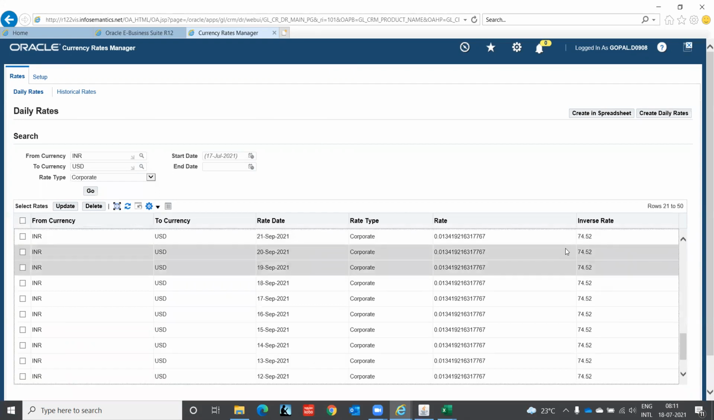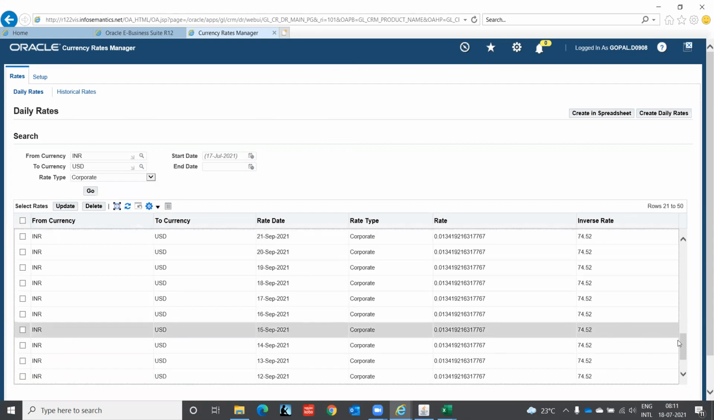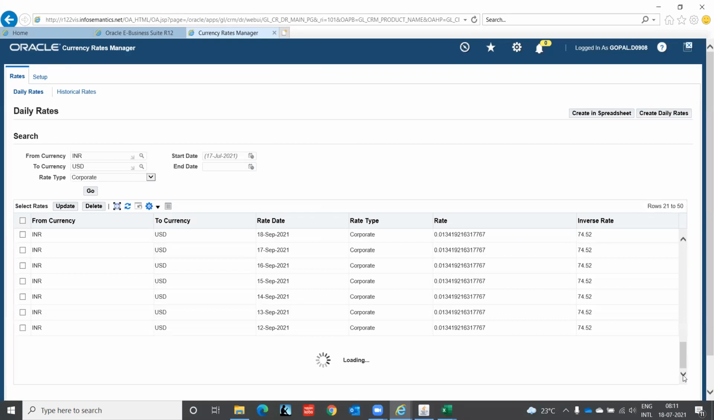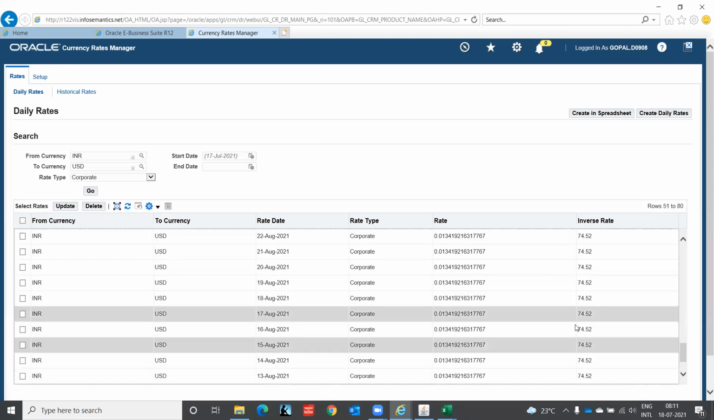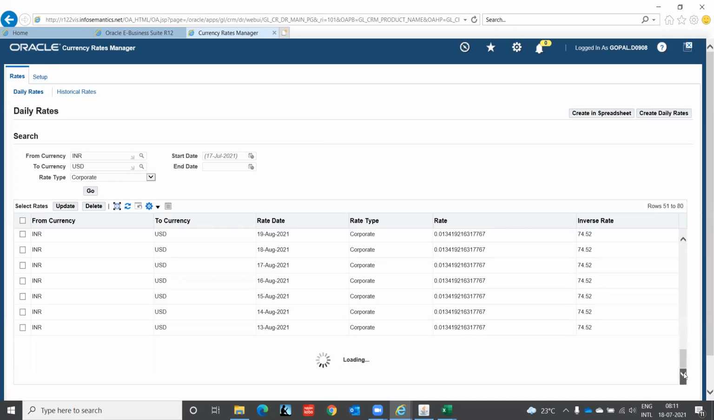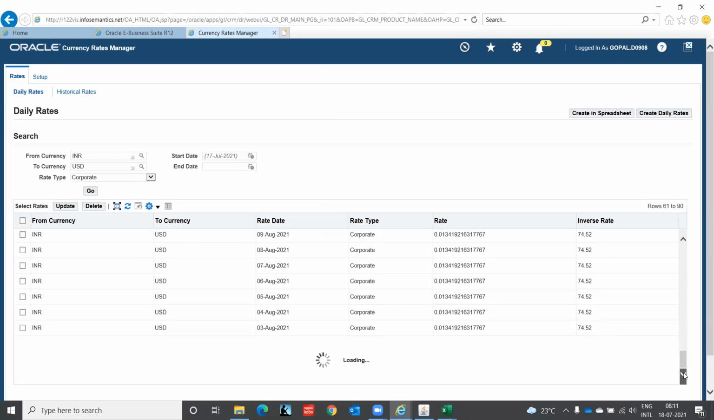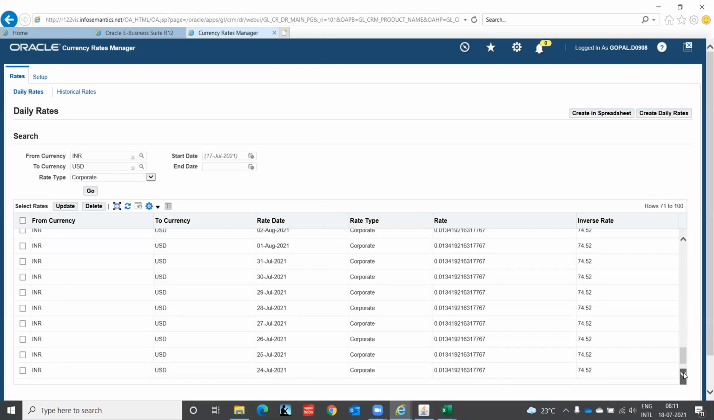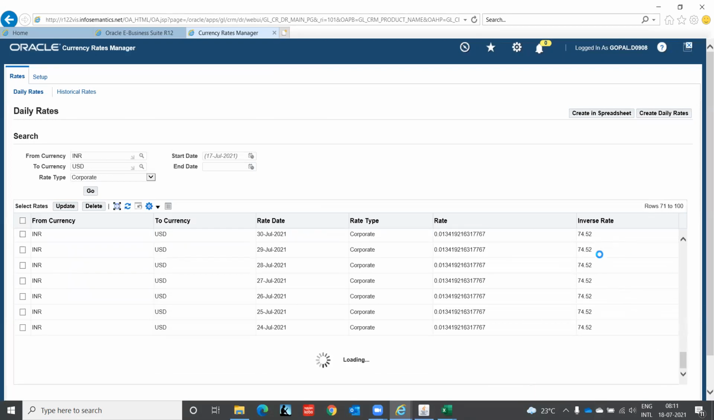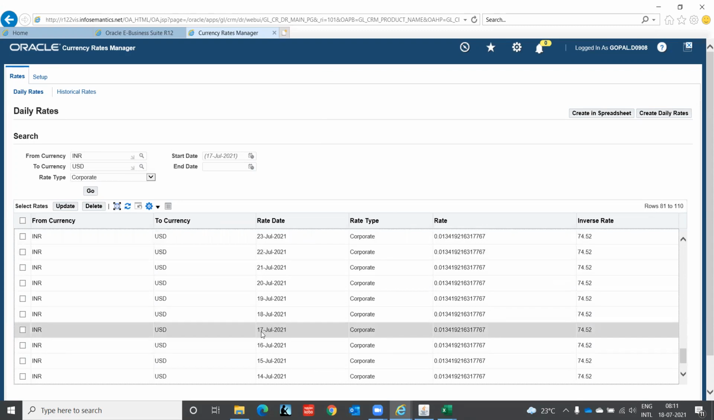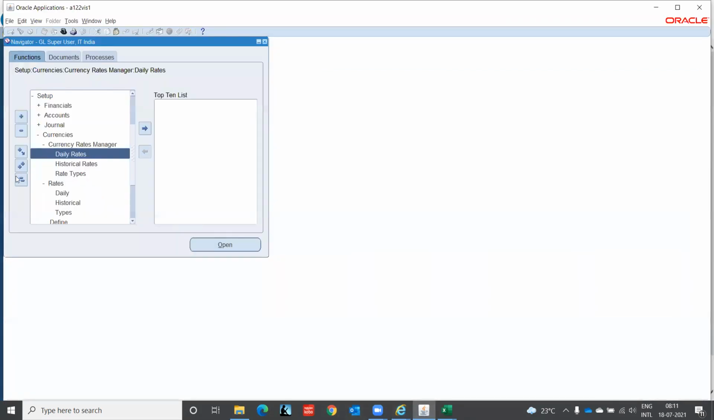And they have used just one rate, 74.52, in order to proceed further. They should not come over here and update the exchange rate every time. So they have defined one standard rate, 74.52, so our journal will get posted easily without any issue. As you can see, 74.52 is already defined for 17th of July 2021. So now we can go and post the journals.